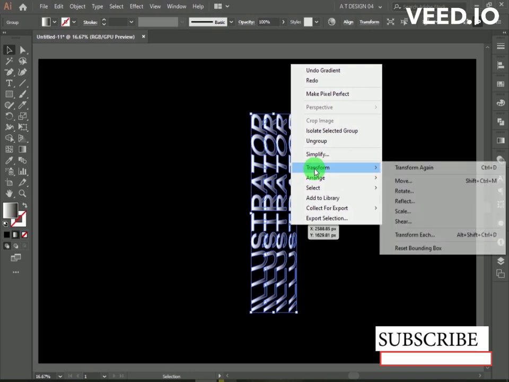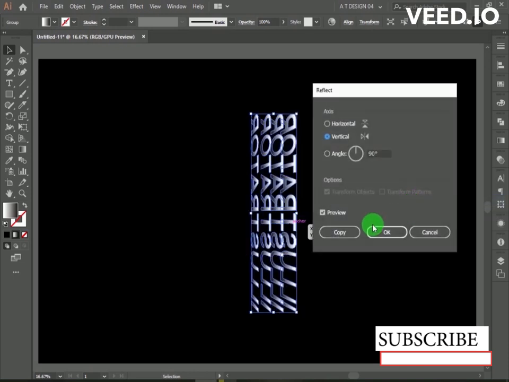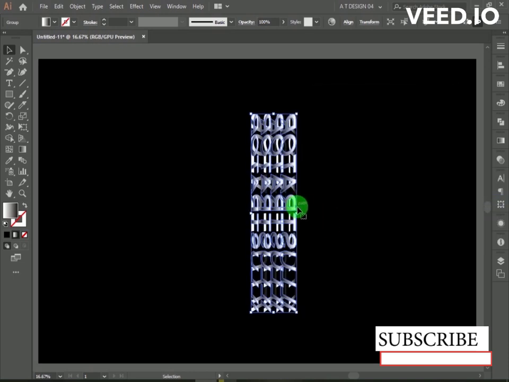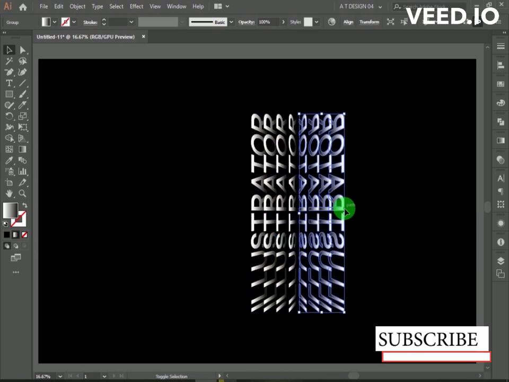Now we will do three things. Number 1, create a group of texts. Number 2, from Transform, Reflect and copy. Number 3, hold the Shift key and drag on the right side, so that the effect looks more elegant. We have now completed the design.